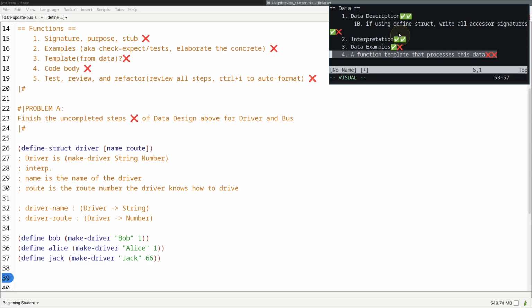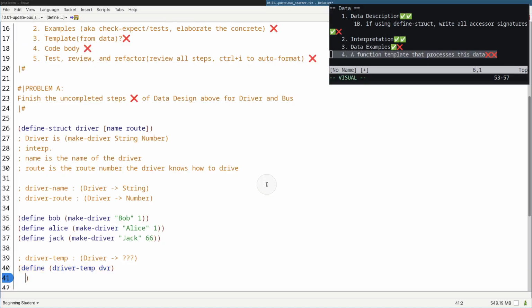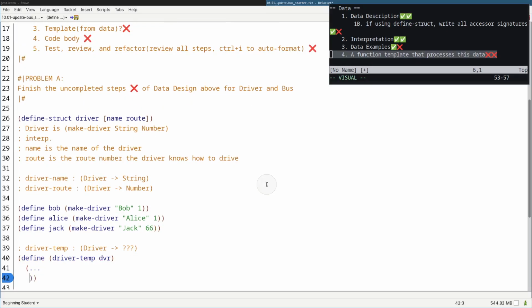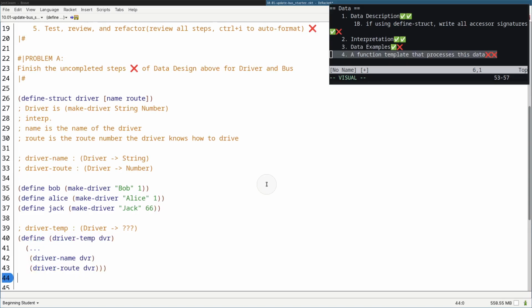All right. So now is a function template that processes this data. So define driver-temp consumes a driver. Let's name the input variable DVR, okay? Likewise, we should write the signature for it. So driver-temp is going to be a function that consumes a driver. Don't know what it'll produce yet because we are just scaffolding the foundation here. All right, so we'd likely want to take apart the driver. So driver-name of the input driver and driver-route of the given driver. Okie dokie. So that is the function template done.